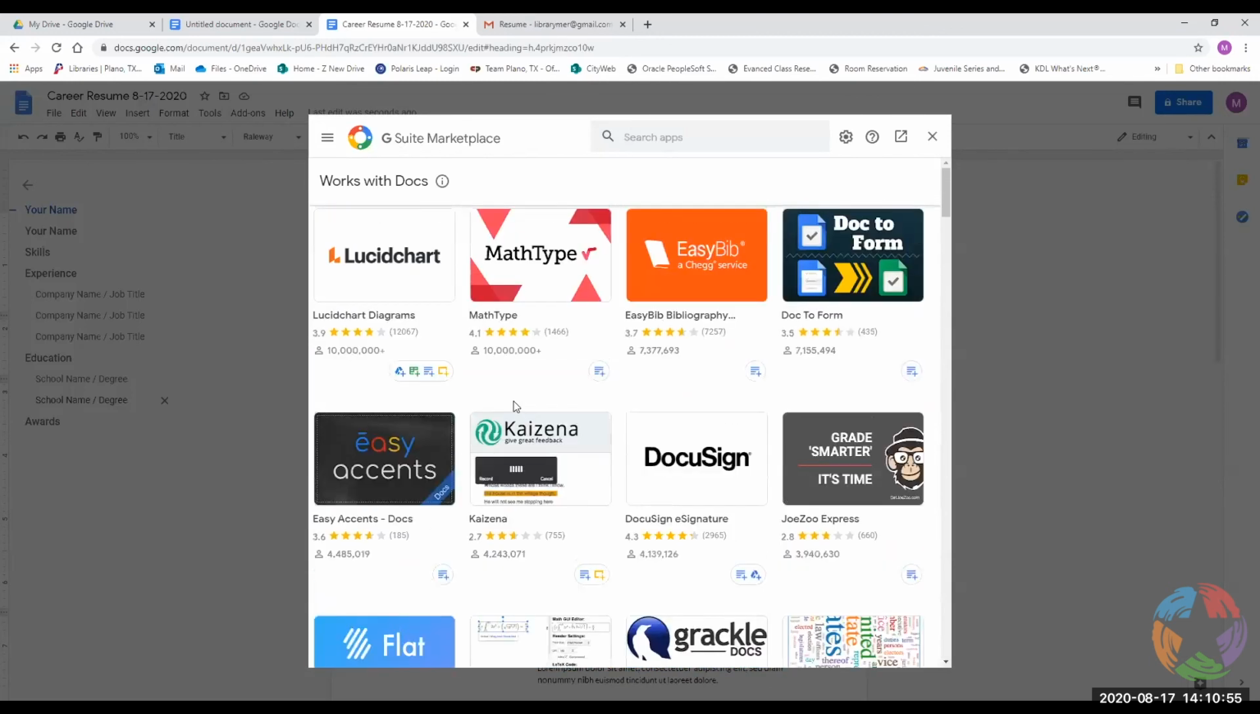If, say, you're wanting to do a bibliography, that's here. If you aren't sure what you need, you can try searching up here or doing a Google search for it, because this limits kind of what it's looking for. A Google search, you could possibly type in, I need an add-on to do blank, and it'll have some suggestions that people have used before. But add-ons have a lot of interesting features that you can use.